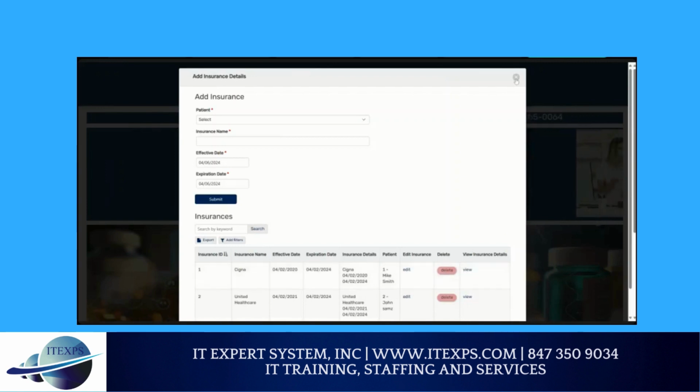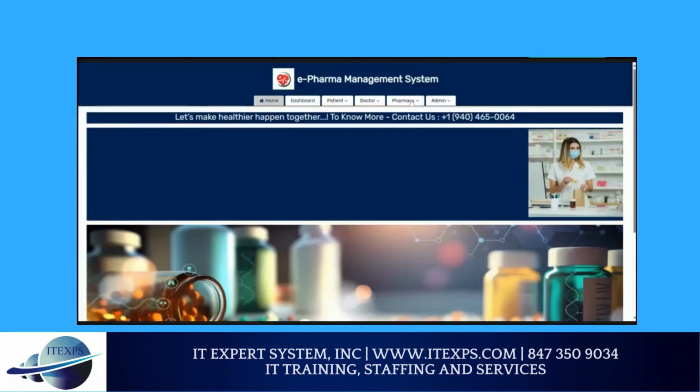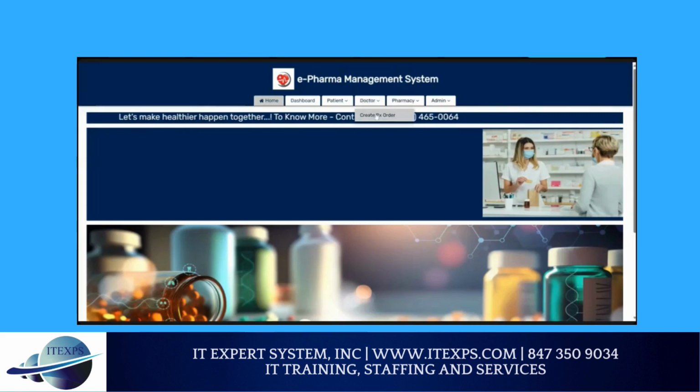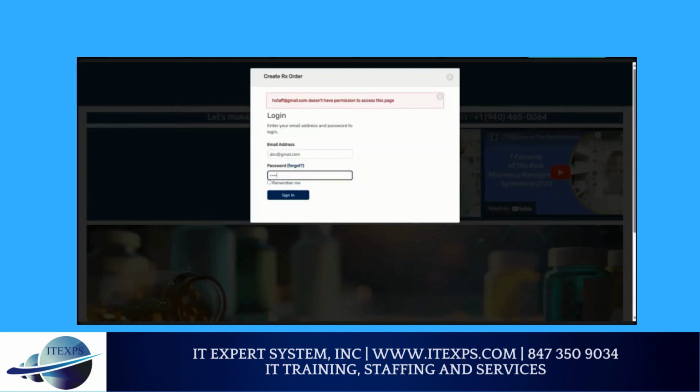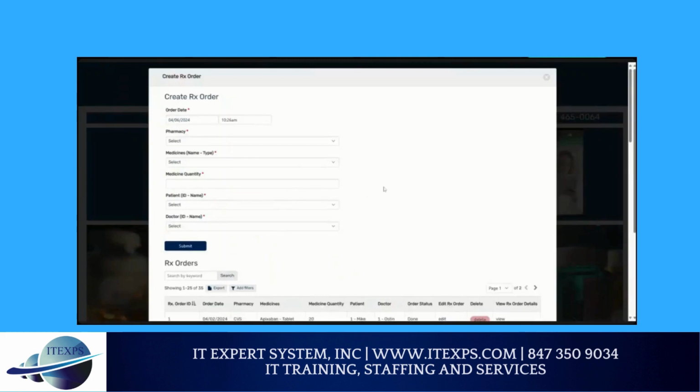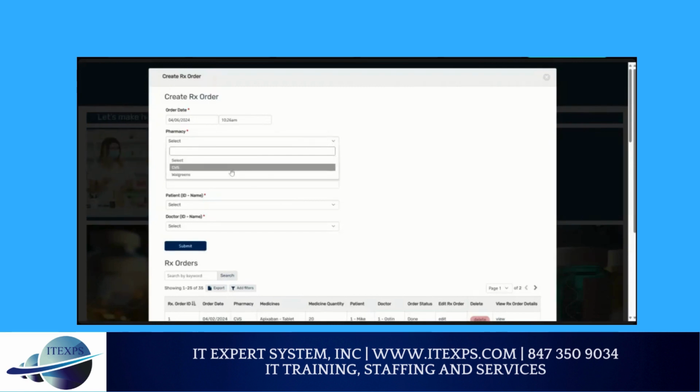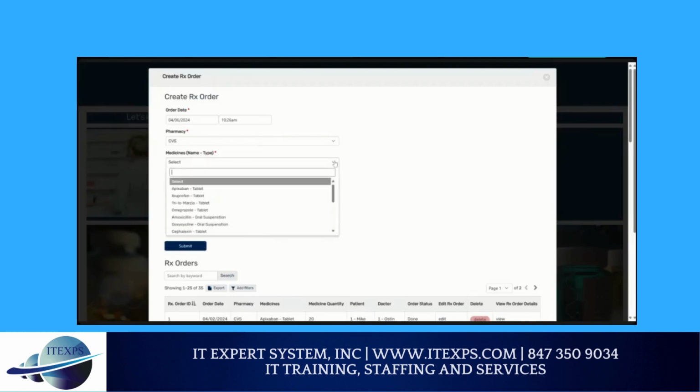And Pooja, can you go to the another tab, which will be the doctor? So here it is also secured, and only doctor can access this page. So as soon as the doctor puts their information, he can access this page, and he can create an order for the patient. Like here, he can select the pharmacy. As soon as he selects the pharmacy, all the medicine that are available in that particular pharmacy will appear here.